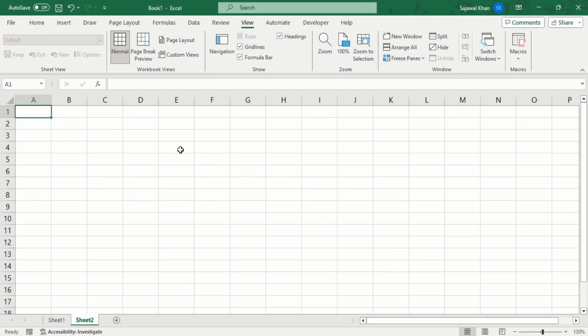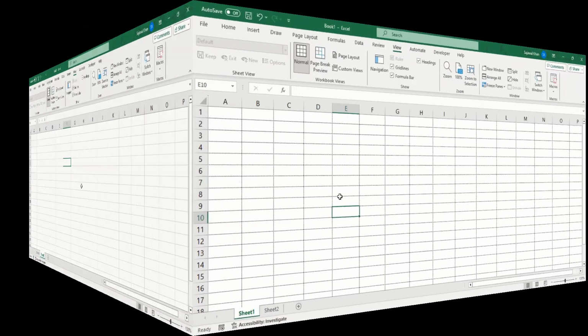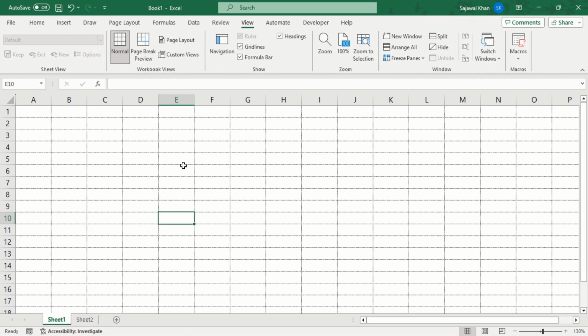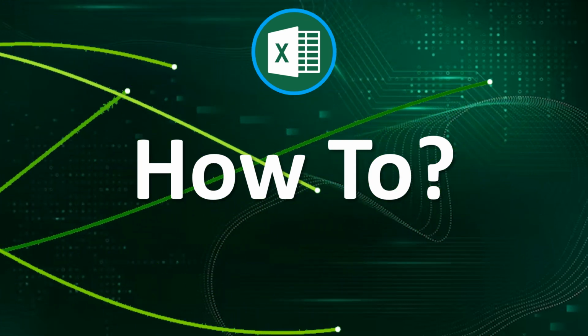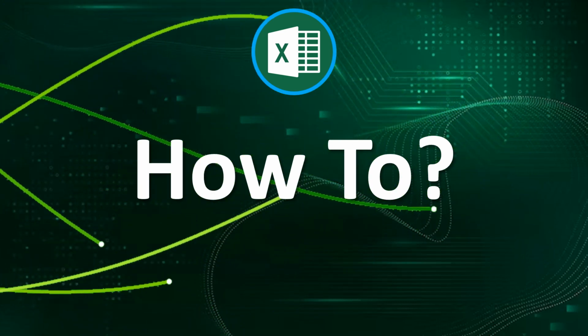In Microsoft Excel, the default color of grid lines is light gray. Making the grid lines darker can enhance their visibility and help differentiate between cells more easily. Excel allows us to customize grid lines by adjusting their color and thickness.